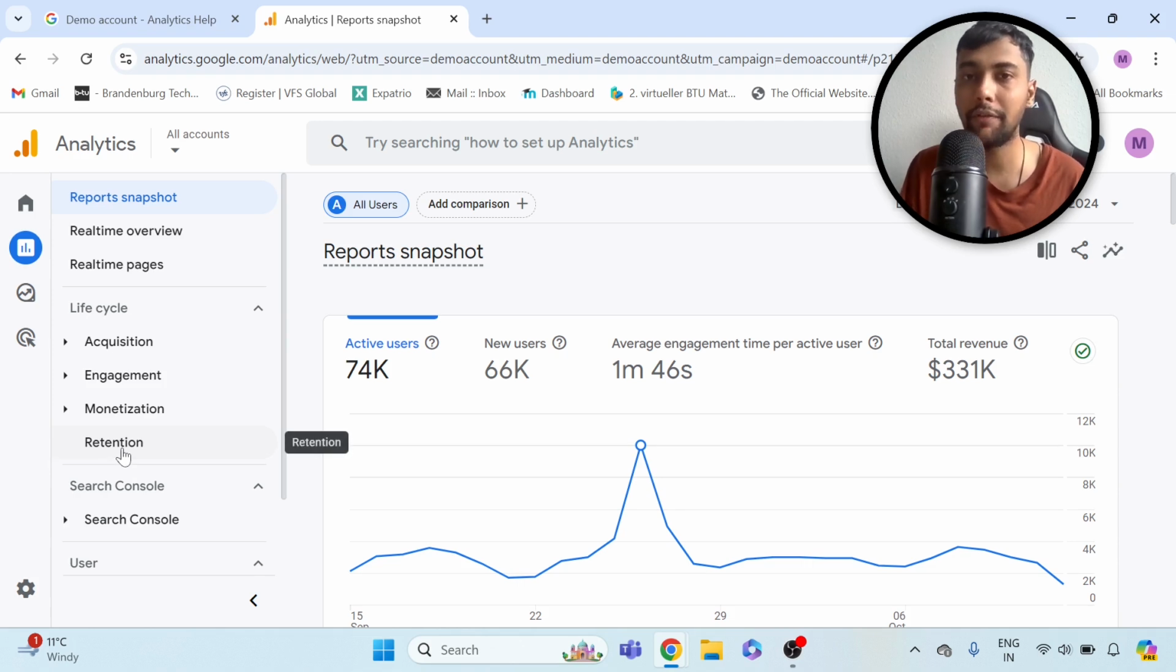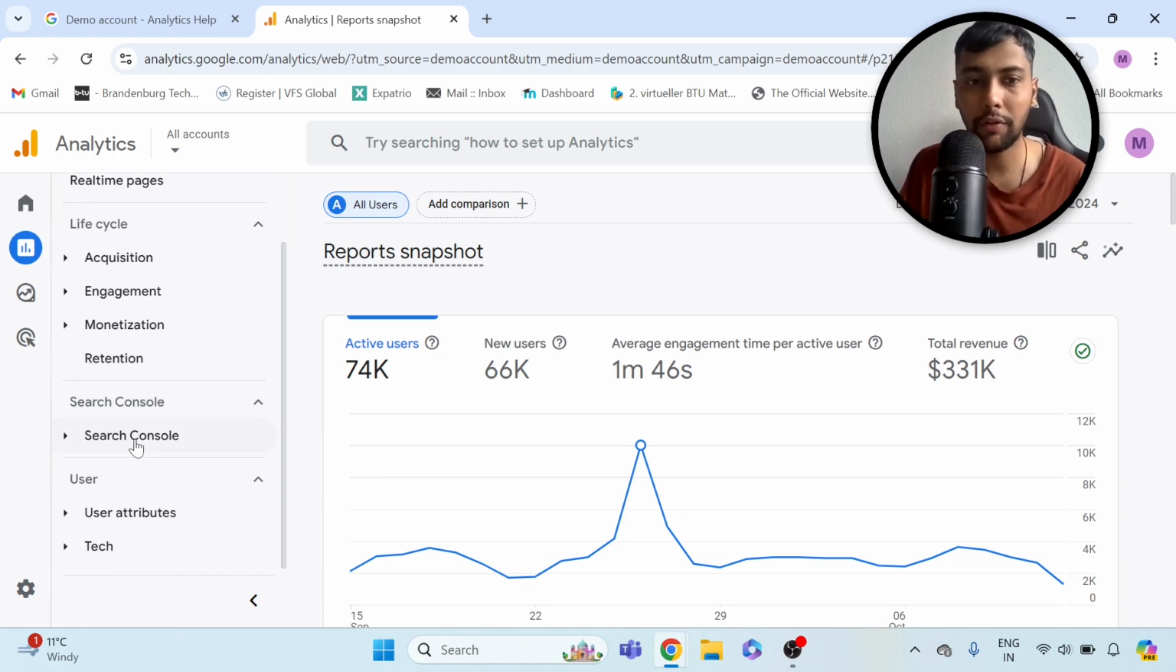And then obviously we have retention. So if someone has already purchased from you or has already come into your website, how often do they come back to your website, right? Something like cohort analysis data might be in that report. Then you have something called Search Console. So this will give you some data about how people are searching for certain terms and how it is showing in terms of your website's search results in Google, right?